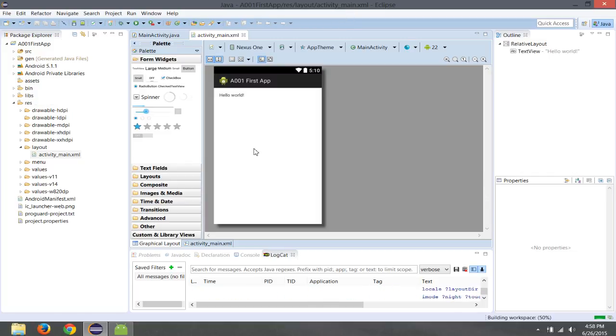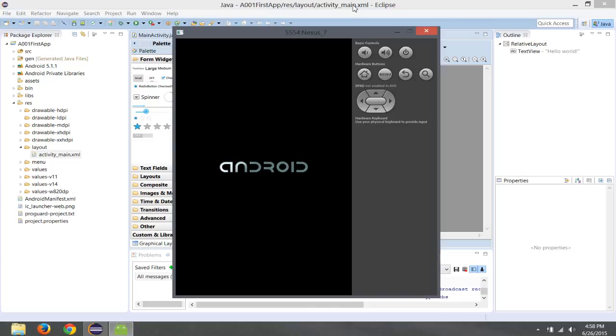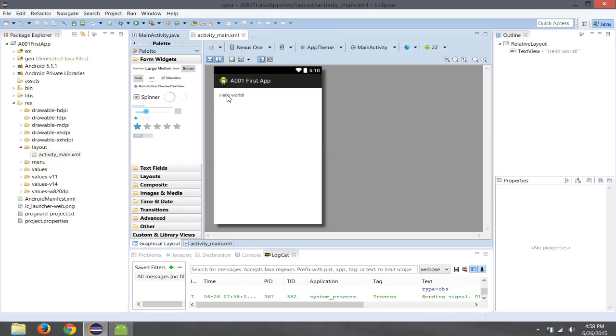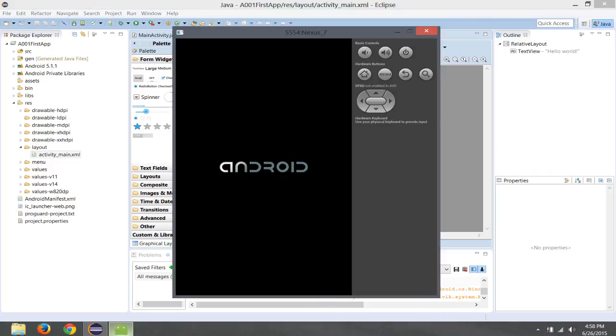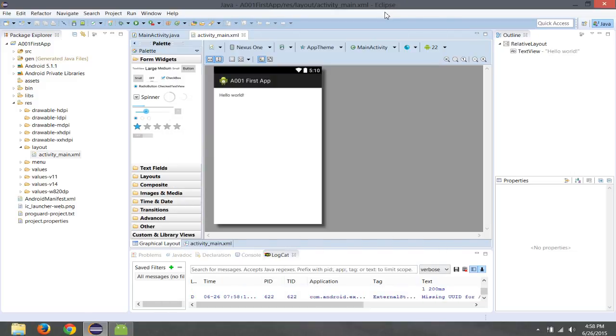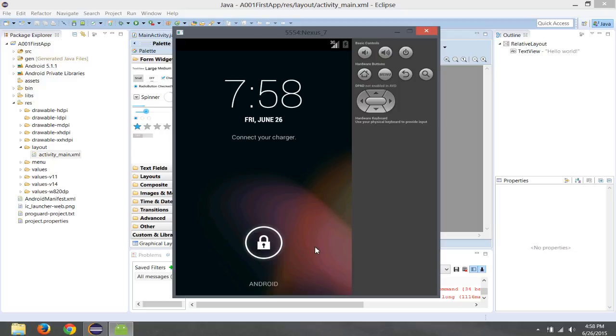So here is our application main screen. That is how it will look on a mobile screen. So this is a Hello World text, and here is our application name. First, let's just run this on our device. Yeah, our device is prepared.